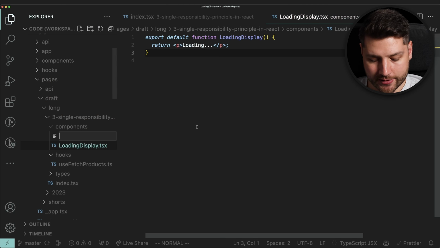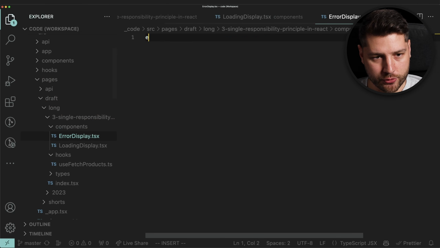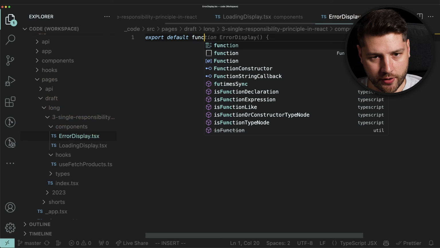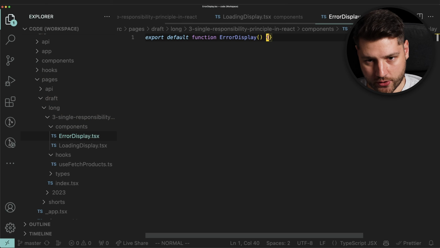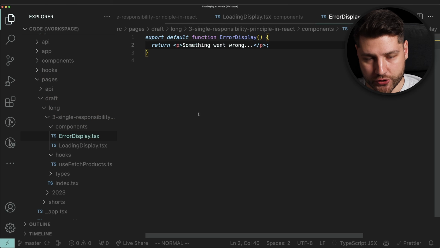And then I'm going to create the second component, error display.tsx, and I'm going to do export default function, let's see, Copilot, ErrorDisplay, and like so. And then I'm going to put return "Something went wrong."